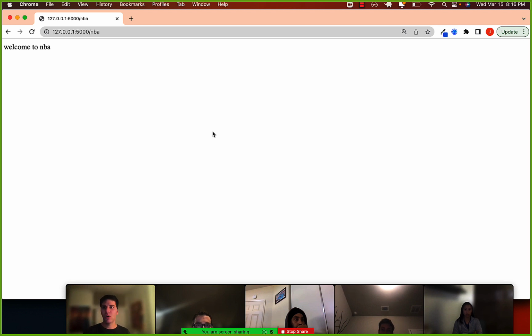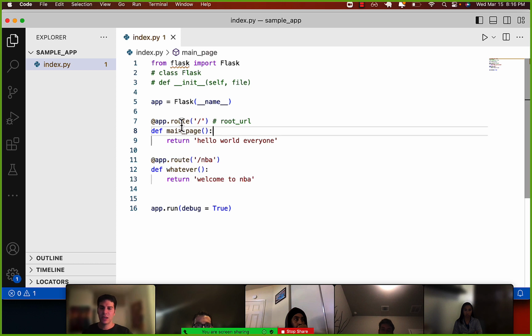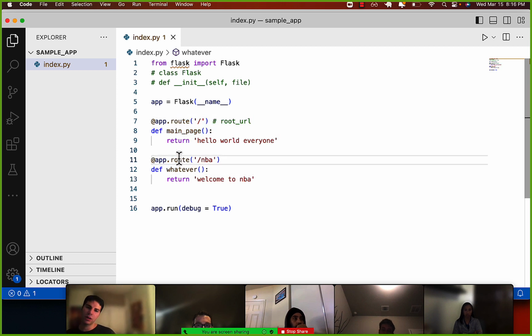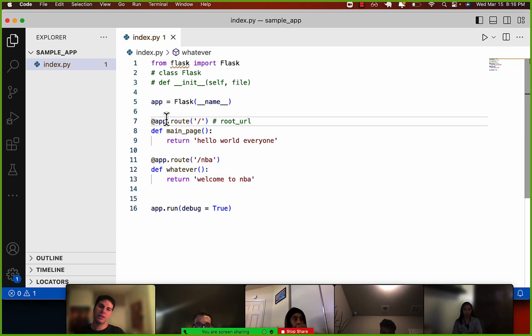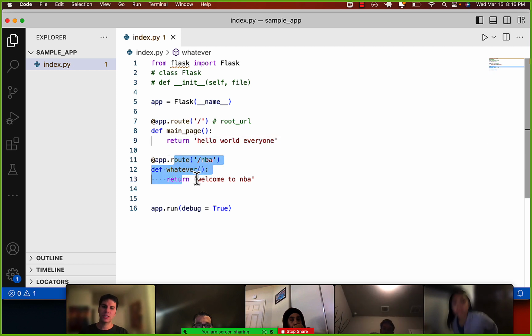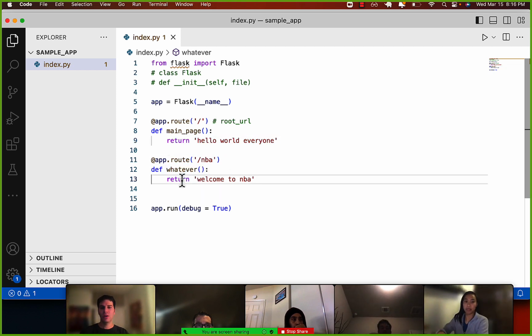Oh well. So the point of this is we're giving the user the ability to call two different functions. And this is just a set of rules. When the user visits /, run this function, return it back. When the user visits /NBA, return this function.